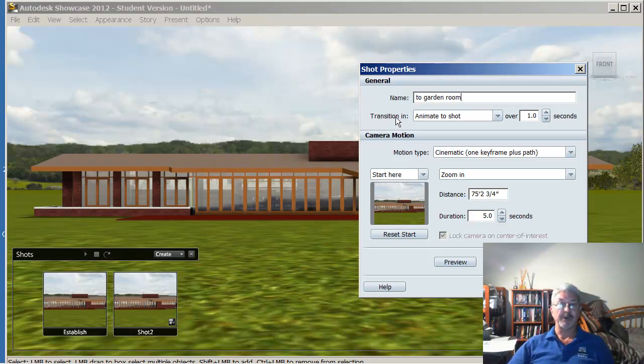And what do I want to do from the previous shot? Do I want to move to the position here, or do I just want to cut? I'm going to leave this at the moment as animate to shot. When I put them together in a whole movie, you'll see the effect of these choices. But I'm just going to say animate to the shot. Just take 1 second, because I'm actually going to pick up from the last position of the previous.